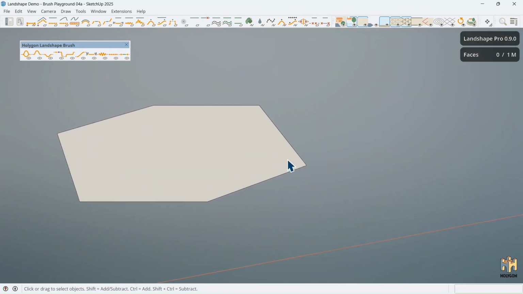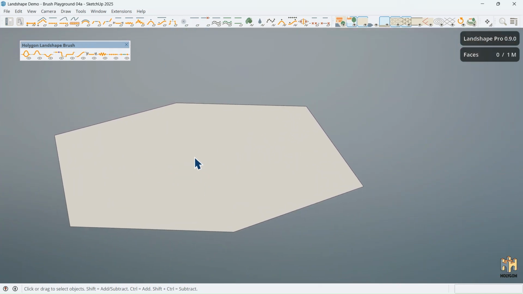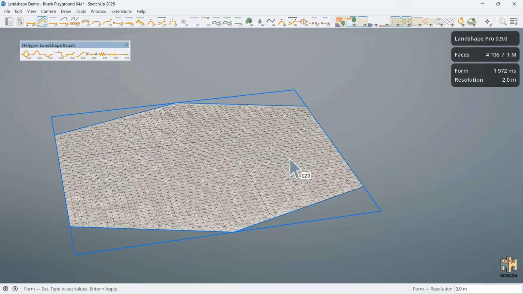First, we'll make a small terrain. So here is just a face. It's a single face. It's about 100 meters across. I'll select that. I'll make a terrain by selecting it and then clicking form, like so. And then I can hide the input.